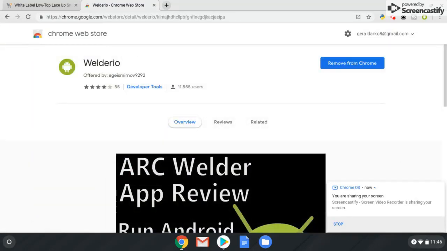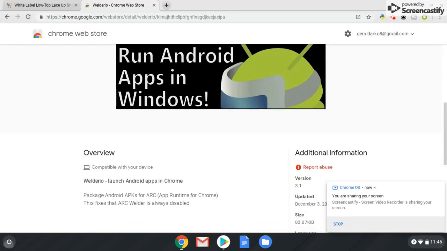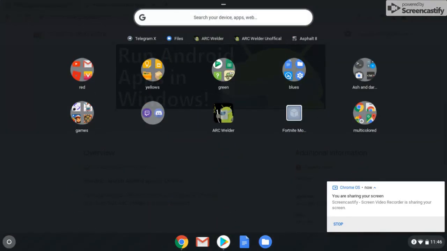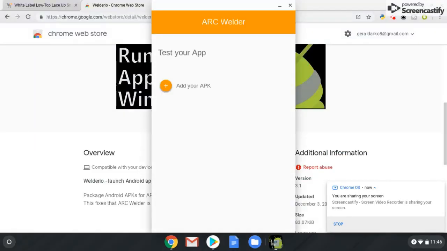So I've already added the extension and added the app. So all I'm gonna do right now is open the Welder.io app, or ARC Welder, and it's going to pop up.